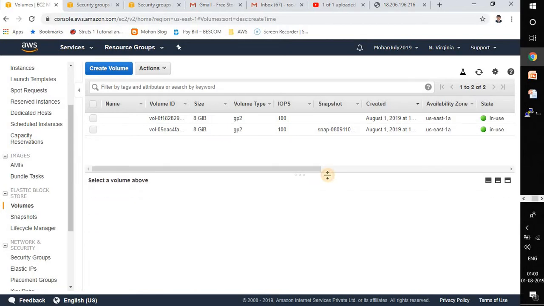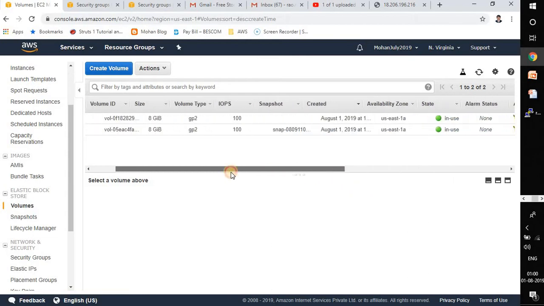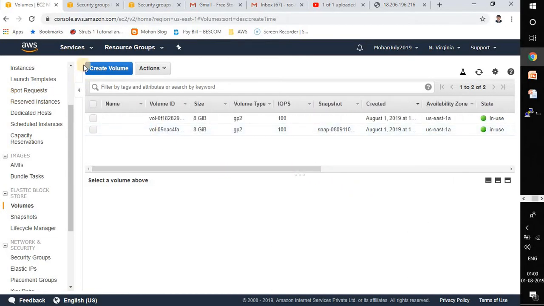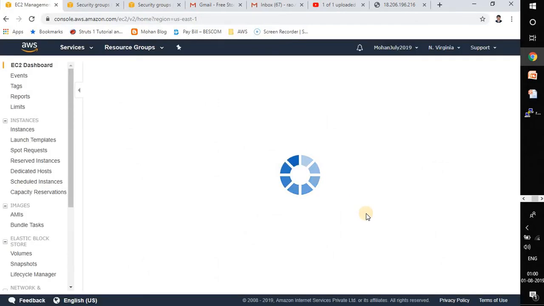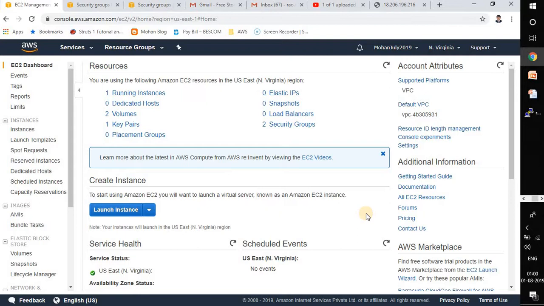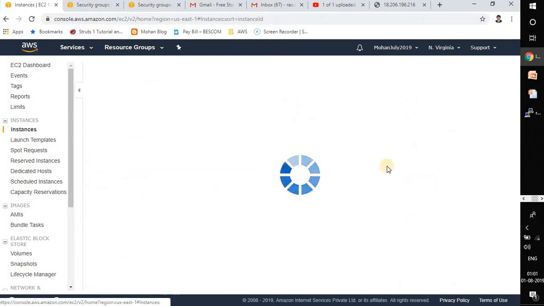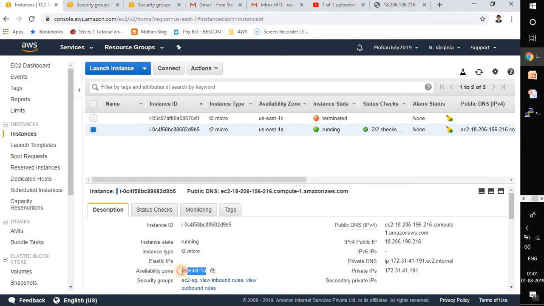Guys, if you remember, we added two volumes. One is the root volume, another one is the EBS volume. So both are attached to your EC2 instance. And first, before adding, let me check in which availability zone I launched my EC2 instance. Guys, this is very important. Whenever you are going to add a volume to your EC2 instance, both the EC2 instance and the volume should reside in the same availability zone. Then only you can add the volume to your EC2 instance. So my EC2 instance is in 1A.